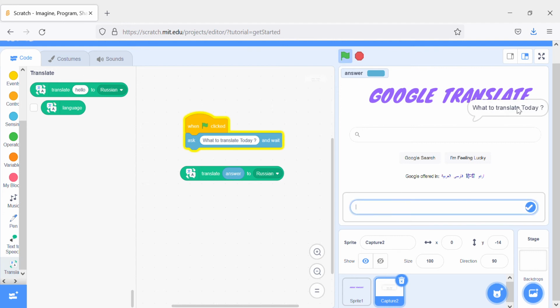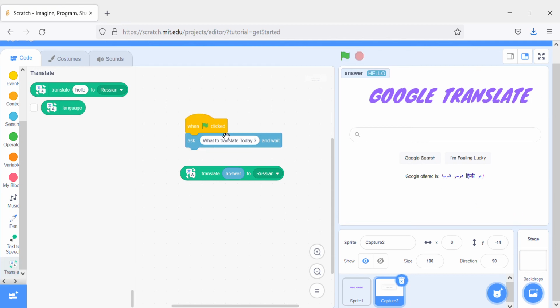So now, what to translate today. Let's type hello. Translate it. Okay, the answer hello is up to you here. You can double click on it or right click on it to get the readouts. I'll put normal, but if you want you can put readouts like this. So now let's click on translate answer to Russian.